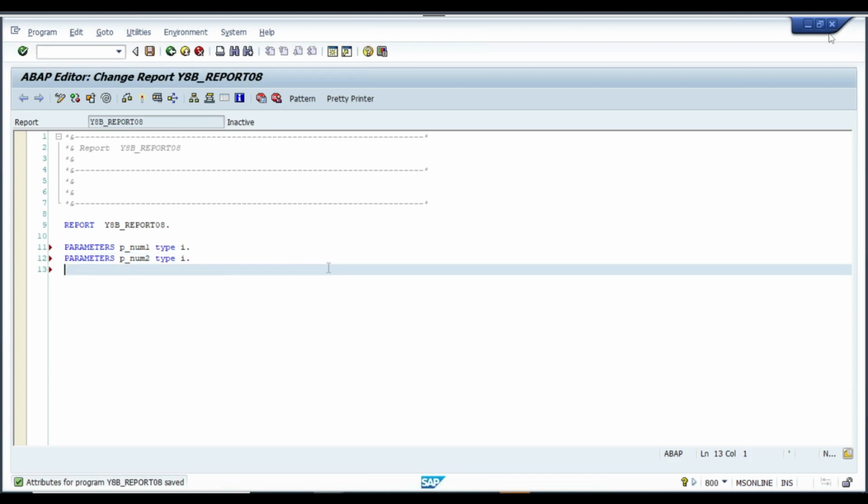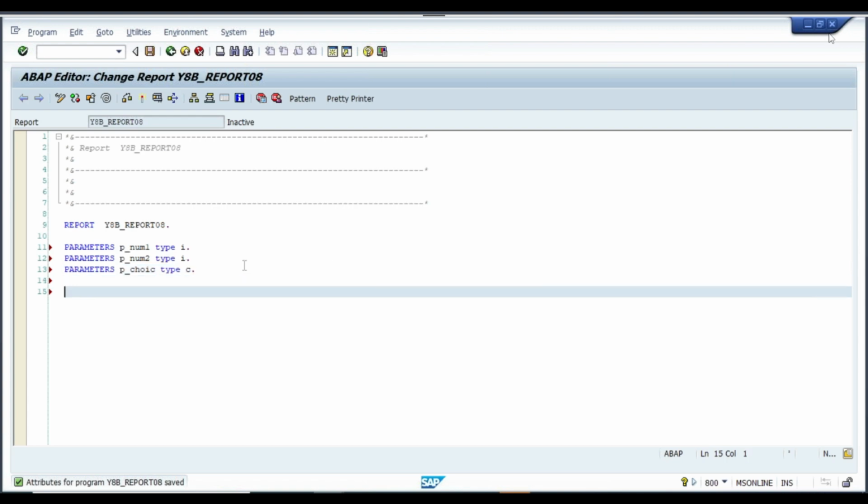So now parameters: choice, type C, a single character. Plus or minus or into or divide is a single character. So I've taken choice. Now one data variable, v underscore result, type I.